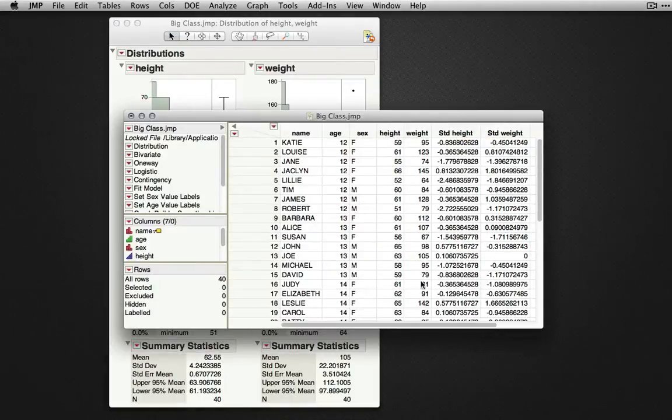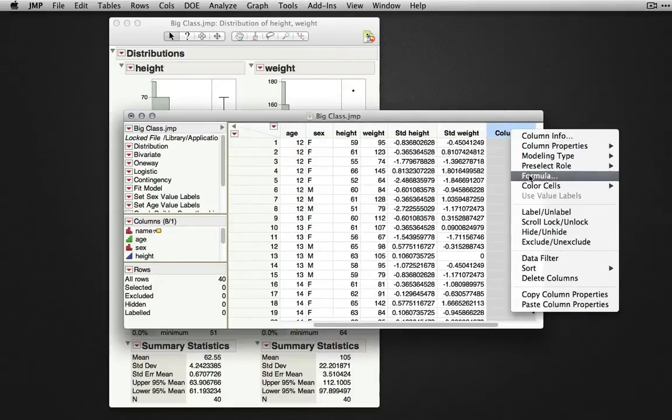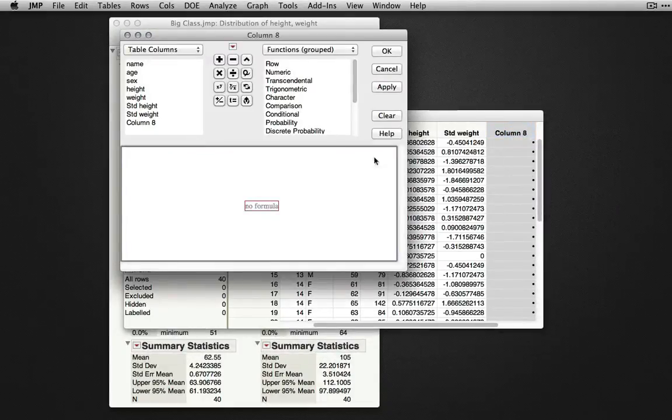Another method for storing standardized values involves the creation of a formula. I'm going to make a new column by double-clicking in the space. I'm going to right-click on the column and select Formula. The formula editor lets me set up a formula to perform on values in any other column. I'm using, in this example, height to form a standardized value.